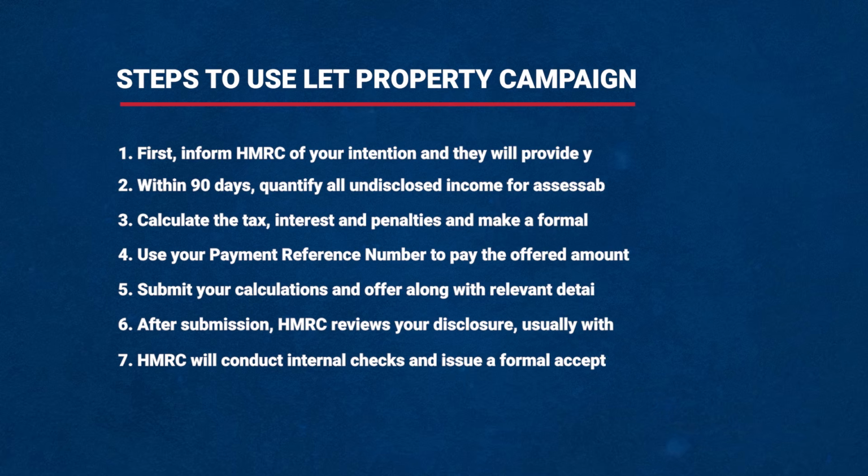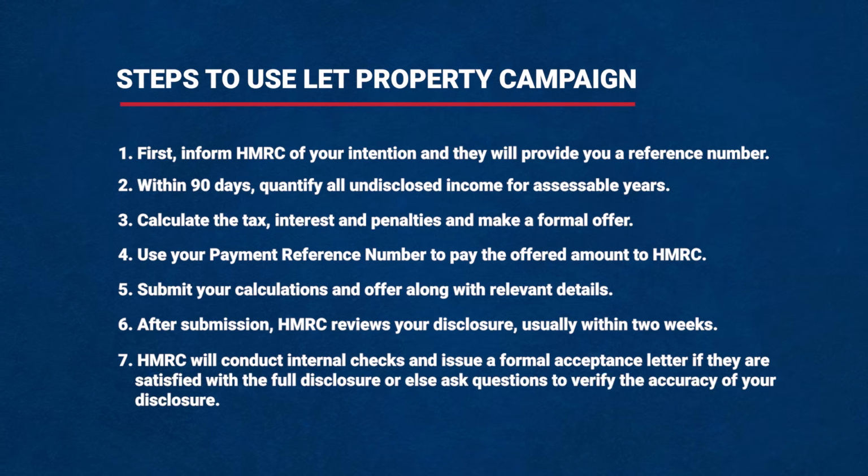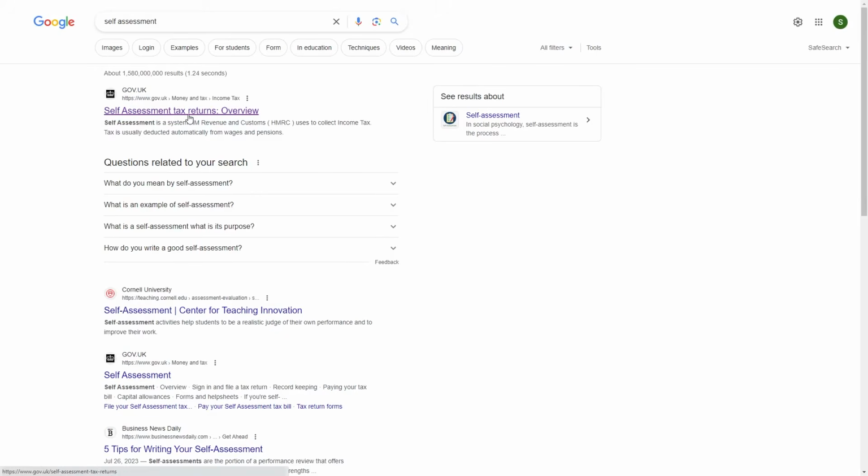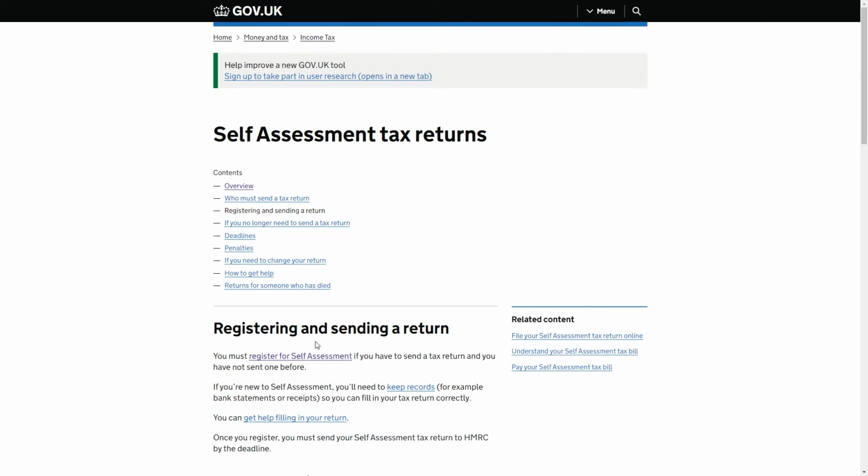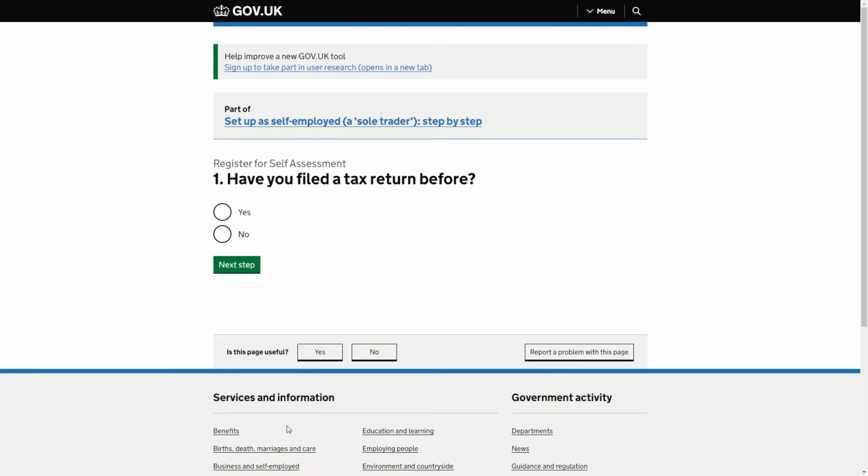These are all the 7 steps to effectively use the Let Property campaign. You can pause the screen and go through all of them. Going forward, ensure compliance by registering for self-assessment and reporting income in tax returns.